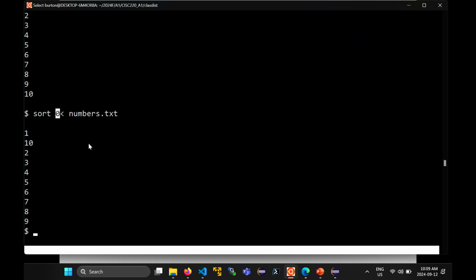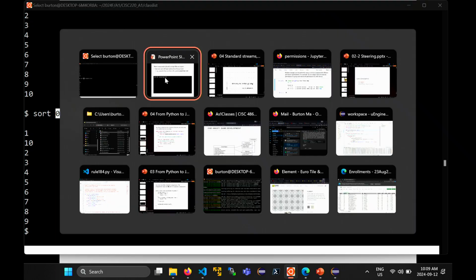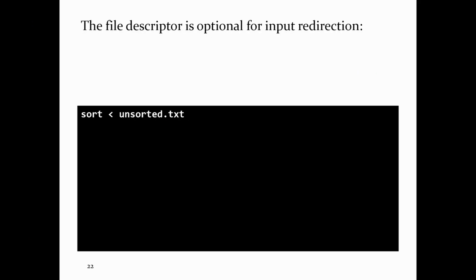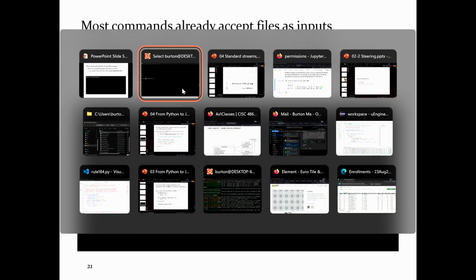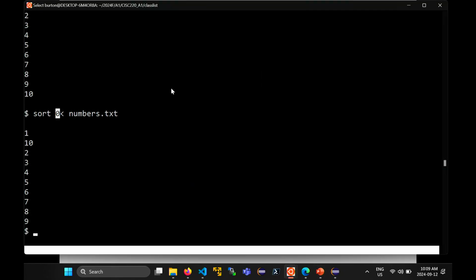So this not only looks weird, it is weird. Most commands in Linux, if they can read from standard input, will also read from a file itself. So instead of writing sort 0 less than numbers.txt, most commands that read from standard input will read from a file directly. So normally you don't have to do this sort of thing.